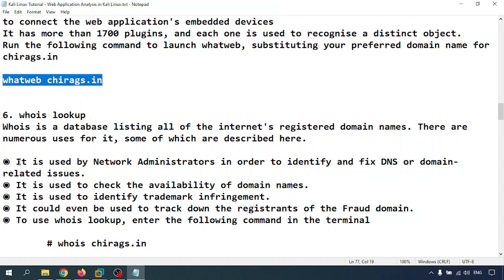It is used by network administrators in order to identify and fix DNS or domain related issues. It is used to check the availability of a domain name. It is used to identify trademark infringement. It could even be used to track down the residents of fraud domains.